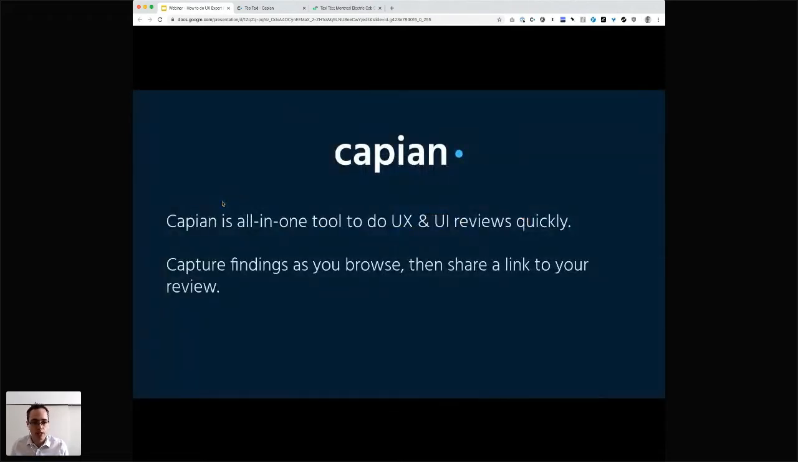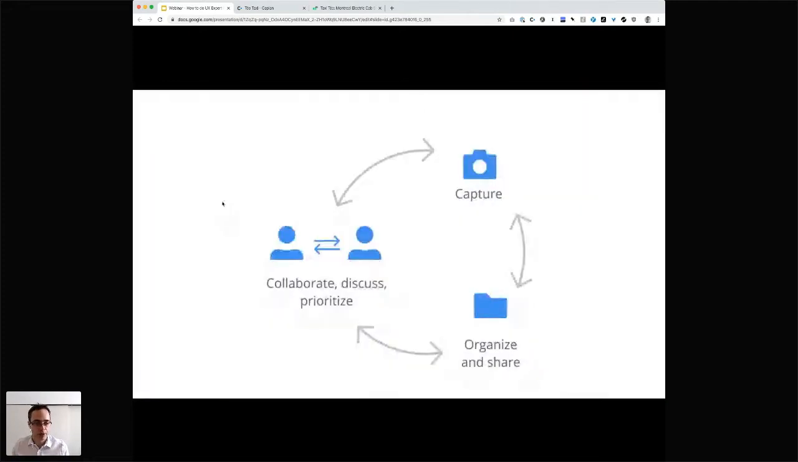So Capian is an all-in-one tool to do UX and UI reviews quickly. It helps you capture findings as you browse, and then you can share a link to your review with your customer or colleagues, a bit like when you share a Google Doc with a client.